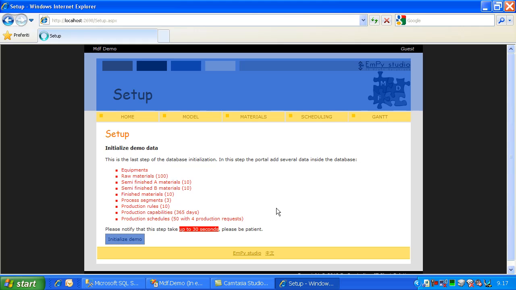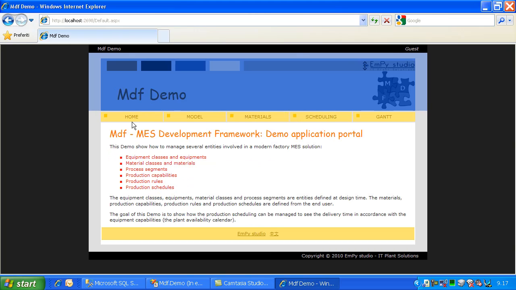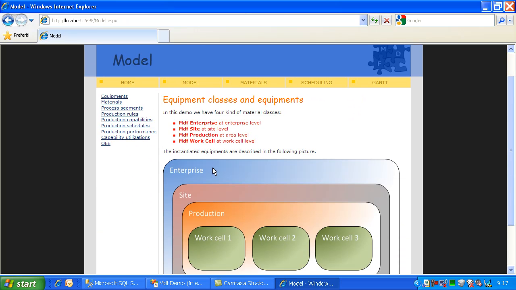Now I will show you in detail how this demo works. Launching this command will take up to 30 seconds, so just a moment. Okay. After this, I can go through the model page and understand how this demo works.